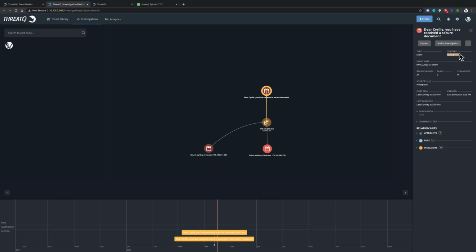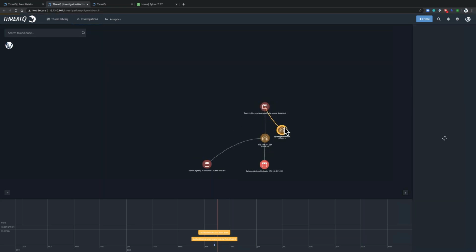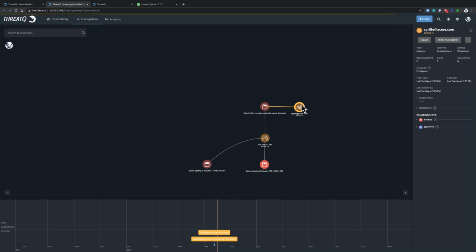So with this conclusion now, I think I have to look into two different things. One might be the attachment, and the other might be the recipient of this possible email or this possible spearphish event. So at first, let's have a look at the recipient. This is pretty easy, going to indicators, looking for the email address and bringing it to the investigation.